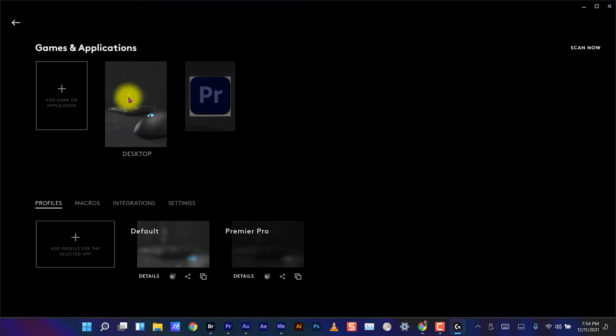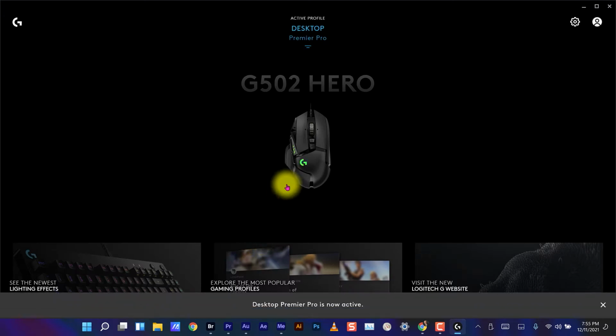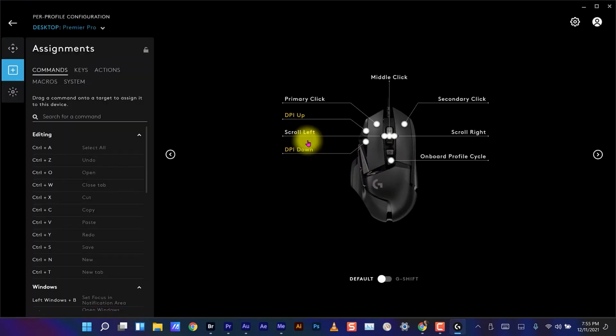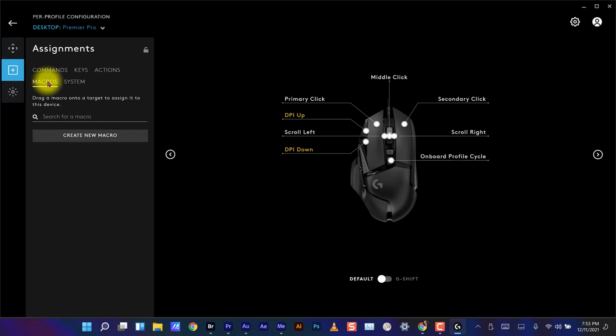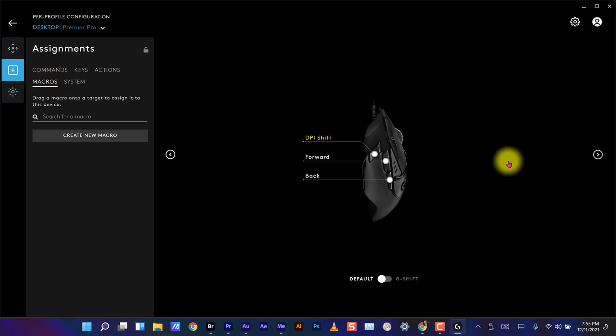Now, under this application, there can be some profiles. So there can be a Premiere Pro profile under the desktop application. If I go to Premiere Pro under the desktop and I click on this, this is what we're interested in, and macros, where you map the keys to the side keys. This is the key that I'm going to assign to the ripple delete.